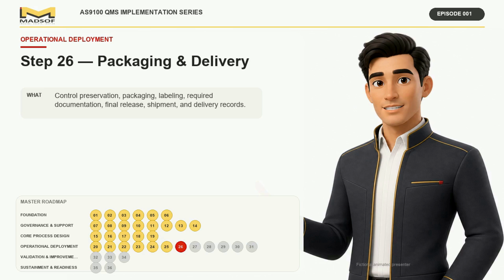Step 26. Packaging and Delivery. Control preservation, packaging, labeling, required documentation, final release, shipment, and delivery records.